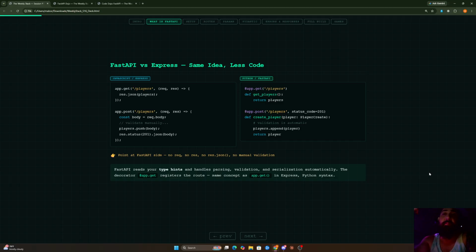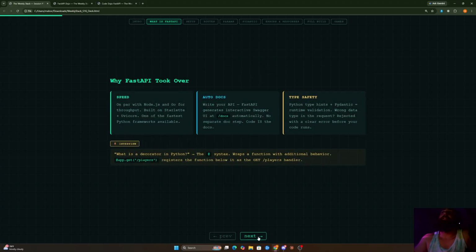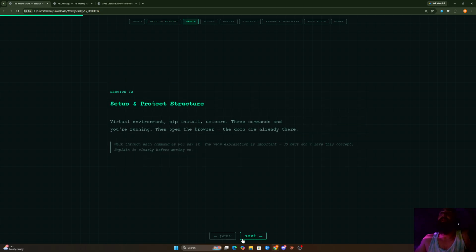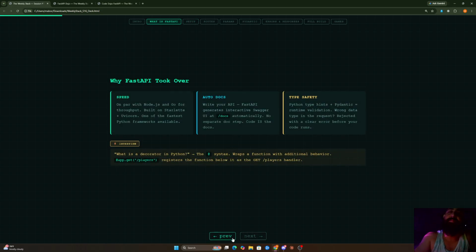One important thing to know: FastAPI supports both sync and async. We're using sync today to keep the focus on the framework concepts, but async FastAPI is the same pattern with async def instead of def. You can just migrate anything we build tonight.